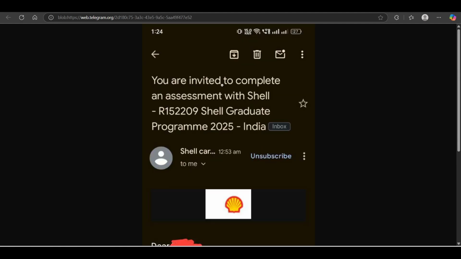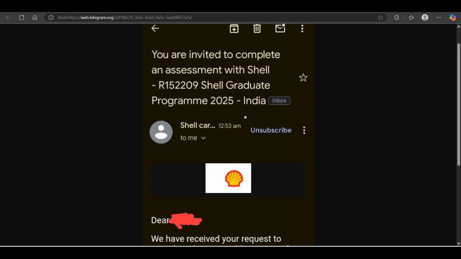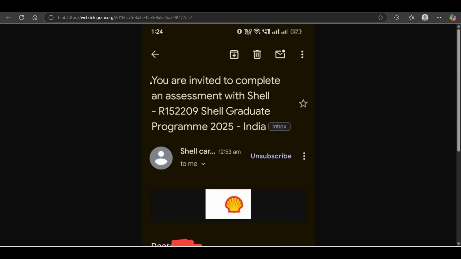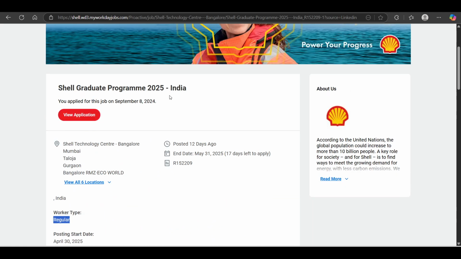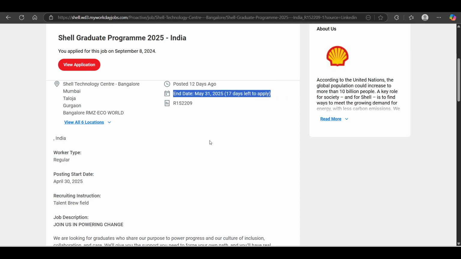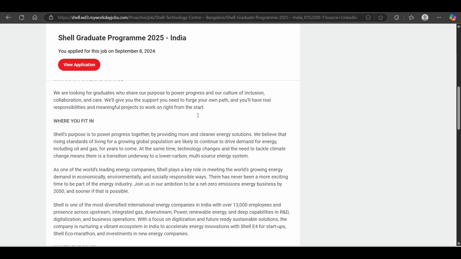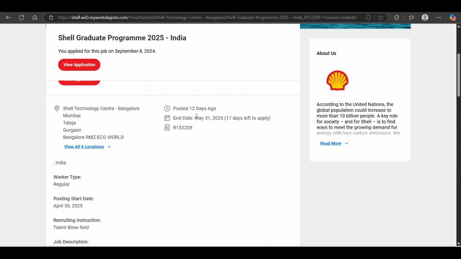Then we have some update from Shell. If you already applied for Shell, you will not be getting this kind of mail. But if you are applying for the first time for Shell Graduate Program 2025, you must be getting a mail like this. You are invited to complete an assessment with Shell. We already posted this hiring, and if you have not applied, you will get the link in the description as well. So this is the Shell graduate program, and the end date is 31st of May. They are sending mails like this, which I have mentioned.